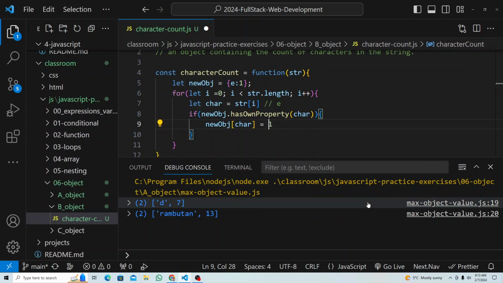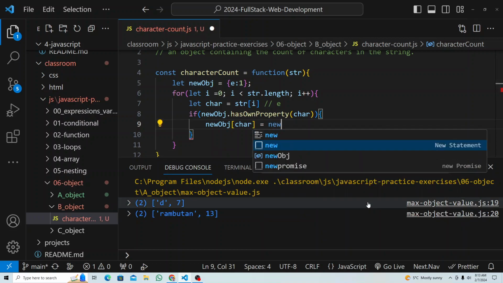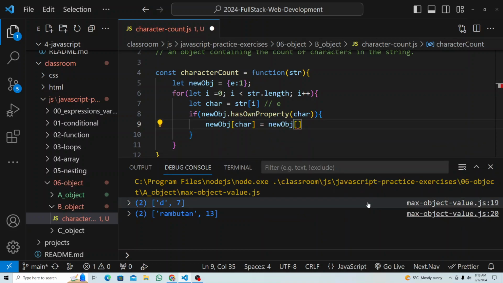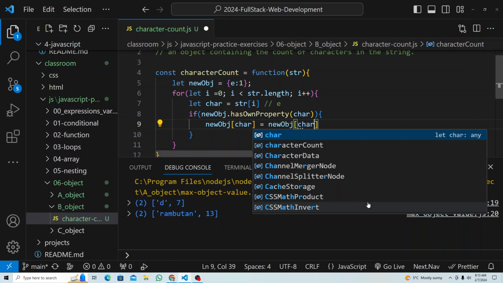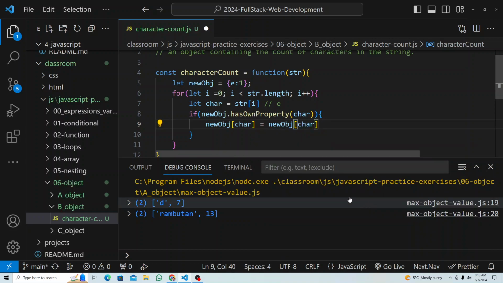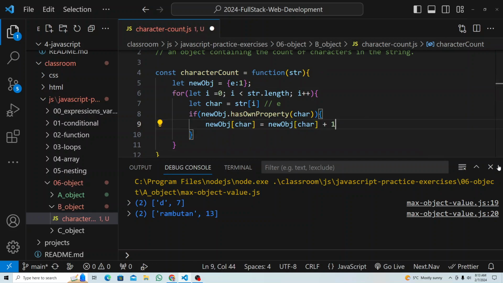What I have done, right? You can write it like this. You can expand it, you can write shorthand, or maybe new object, square bracket, character. That will give us 1 because it has a 1, right? 1 plus 1. So you can write that or plus equal to 1, whatever is easy for you.